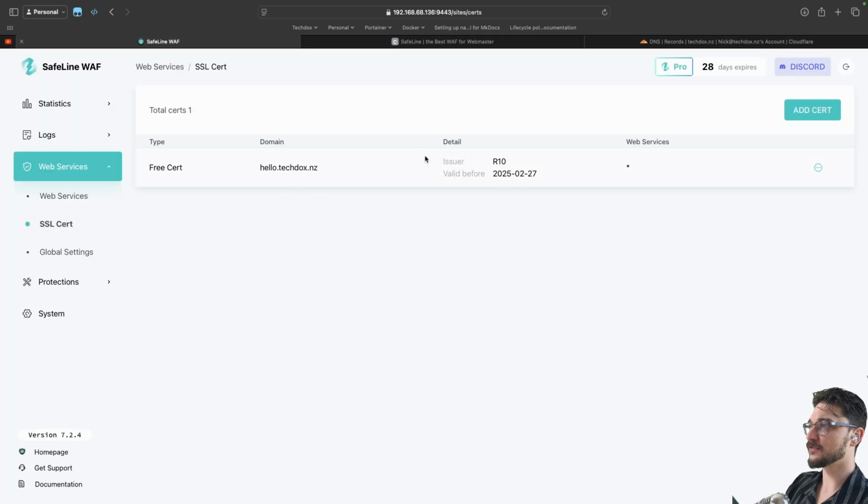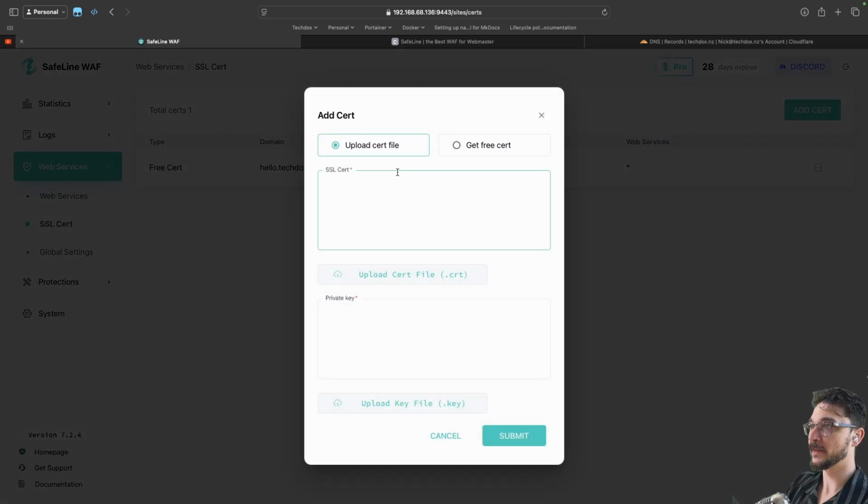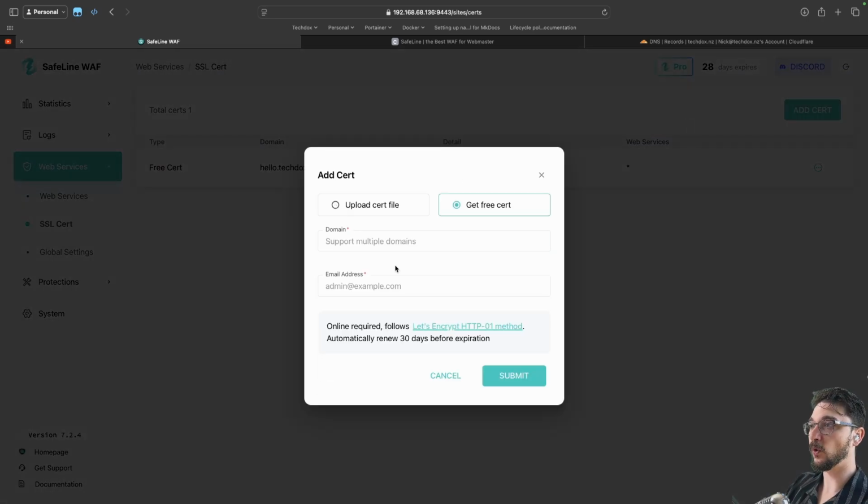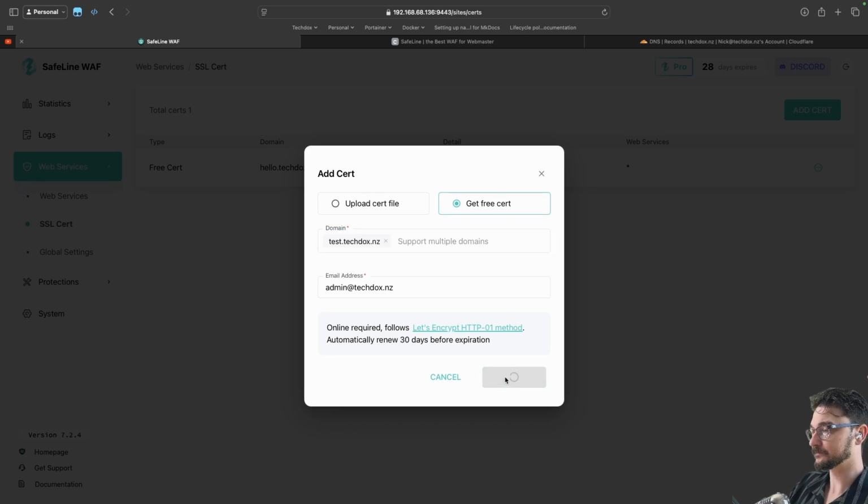And then we've got the SSL certs. So again, if you're familiar with something like Nginx Proxy Manager, you know that you can handle your certs there. And if you need to add certs, you can just grab them here. So if you already have some, you can upload them, or you can just get them as you need them. So I can actually set up a domain here, but it probably won't work because I don't actually have it set up in my DNS records, but we'll see. And we'll hit submit. We'll see if it goes through. I doubt it will. There we go.